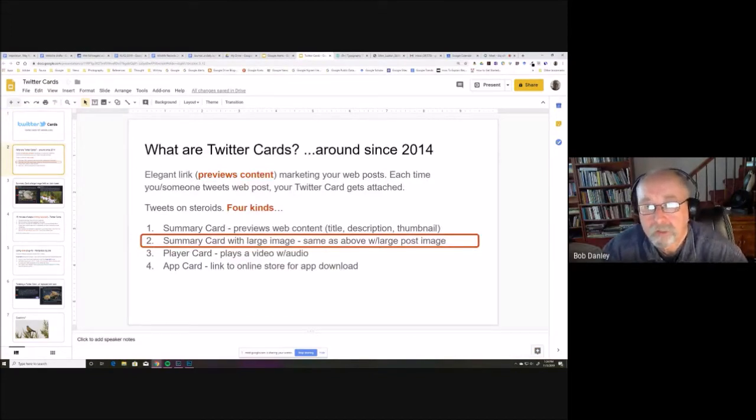Twitter cards have been around since 2014. I view them as like an elegant link because they preview content from your web post. So each time you or someone tweets your web post, your Twitter card gets attached. And I'll show you an example here in just a second, just to let you know that this is kind of like tweets on steroids.